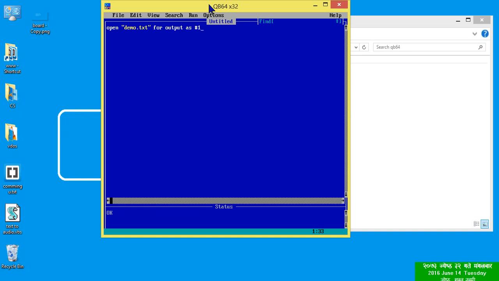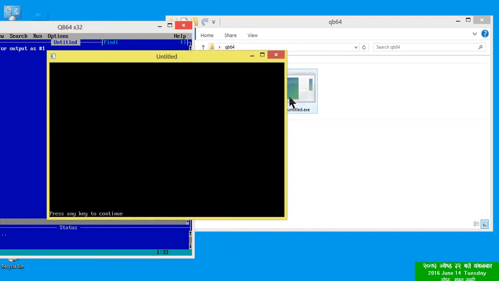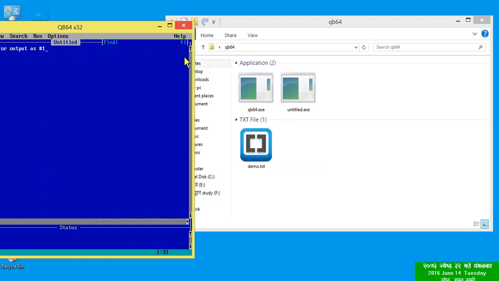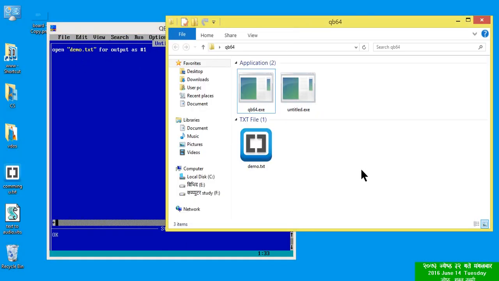Whenever I run this simple program by pressing the F5 button on the keyboard, it will create one executable file. You will see the executable file, and the program execution is completed. Press any key to continue. And friends, you can see the demo.txt file is created in this directory. It is all because this is the default working directory of the QBASIC program.